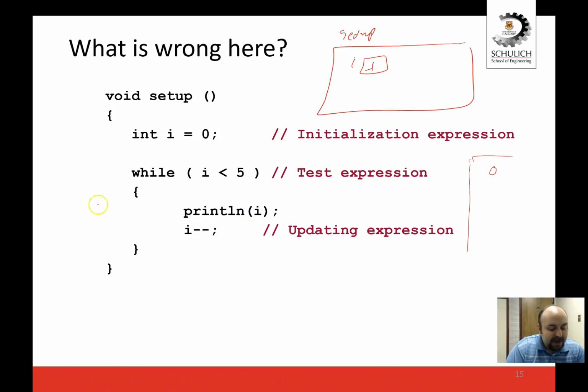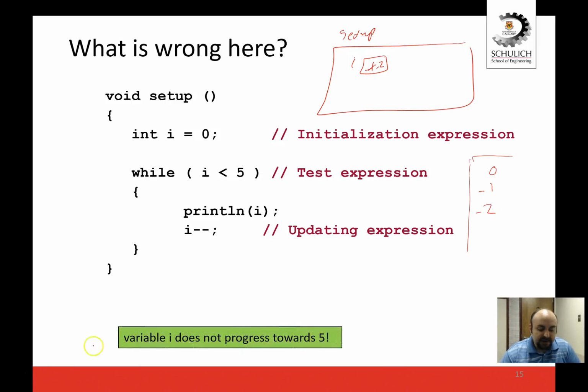Okay, so we go back to the top. I is minus 1. Is it less than 5? It is. So we output minus 1. Again, minus minus. Minus 2. We go back up. Is I less than 5? It is. So we print out I. And so on and so forth. So you see, we will never approach 5. I is always going to basically decrease, and it's going to decrease as long as you run this program.